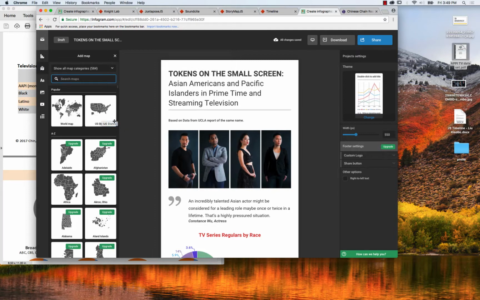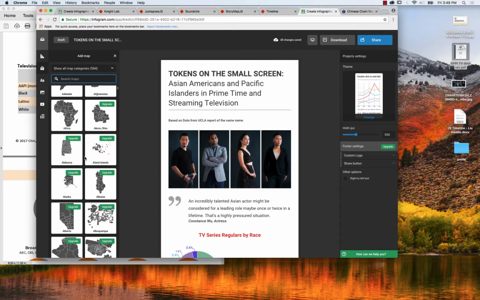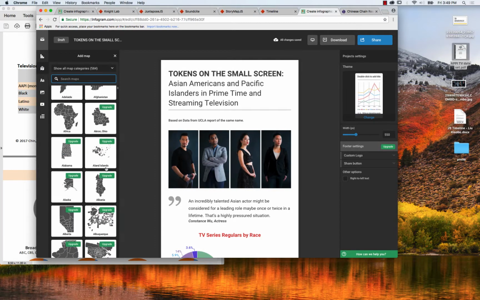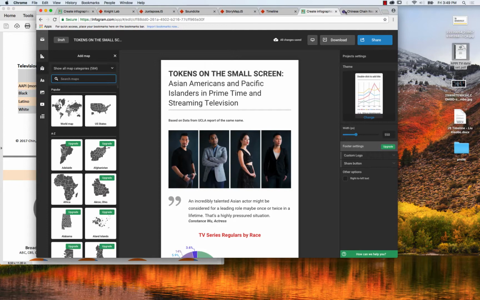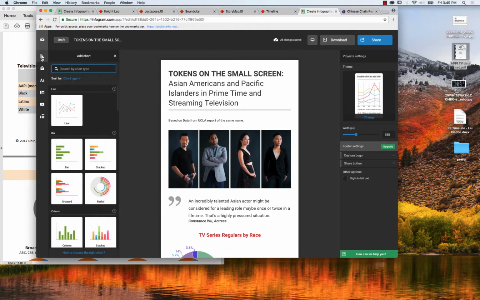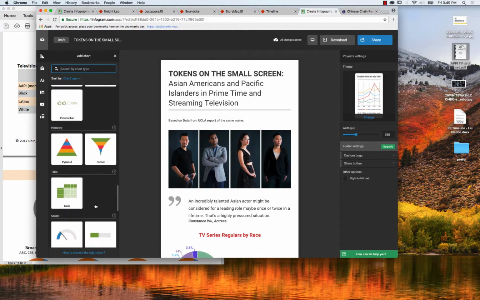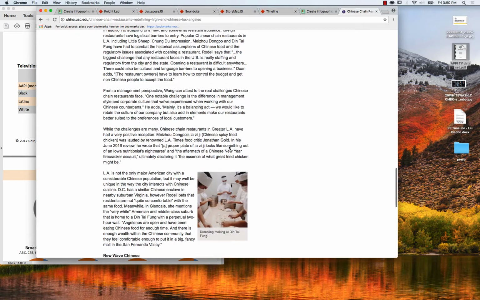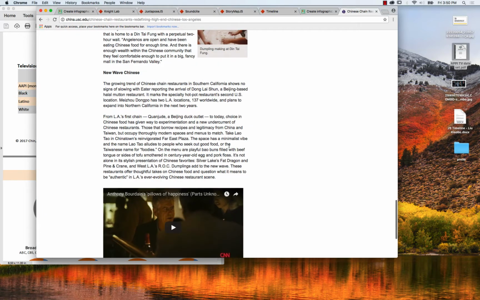Apparently there are only two options: the US states or the world map. If you want more countries, you'd have to upgrade. But there are some other nice features, like a map or word cloud. I'll show you guys the next tool. It has a little more flexibility versus Infogr.am, but this is a quick way to create a chart. Cool. Any questions about that?